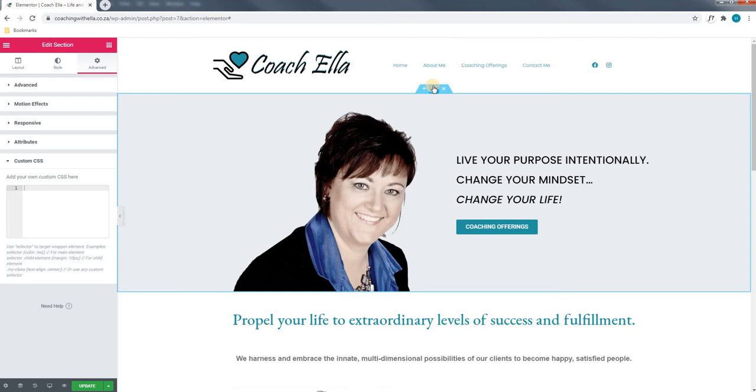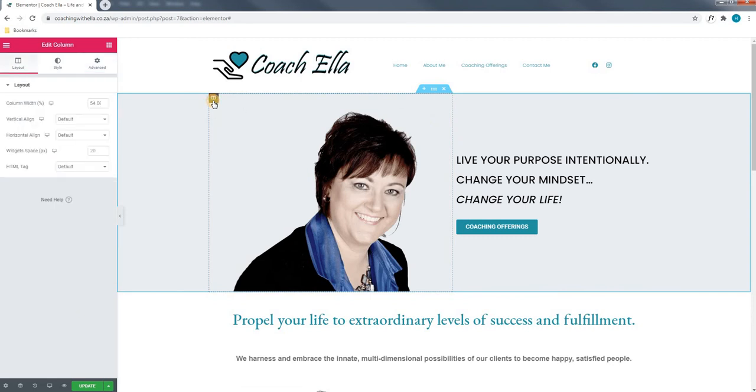Next, we will move on to an actual column. Using our mouse cursor, again we will navigate around the site, and you will see a dotted black line appear around a column. By selecting the edit column at the top left, the window on the left hand side will appear again. Here we have the layout settings, and as you can see we currently have a column width of 54.08. We have a vertical alignment of default, which we can change to top if we wish, but we will set it back to default, again with the horizontal alignment, the widget spacing, and so forth.